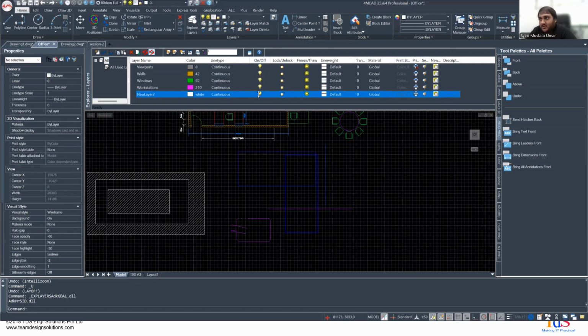There is also this on-off switch, this lock, unlock, and freeze and thaw. You might be questioning why there's an on-off switch as well as a freeze slash thaw switch. The reason is very simple. One of these does one thing, and the other does a different thing. What on-off does is it just visibly turns a layer on and off.